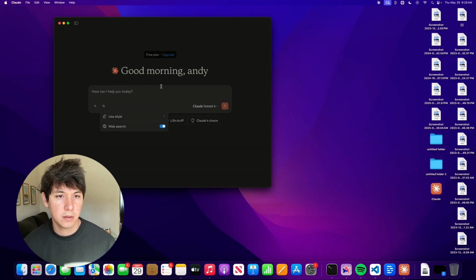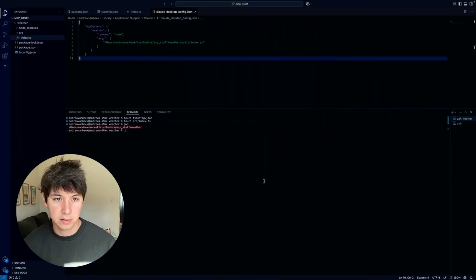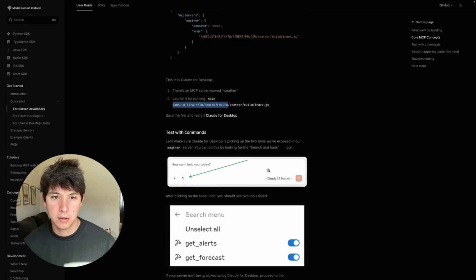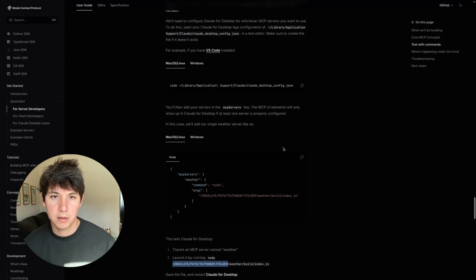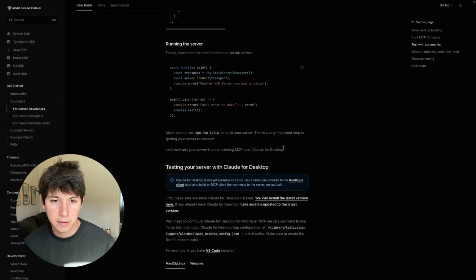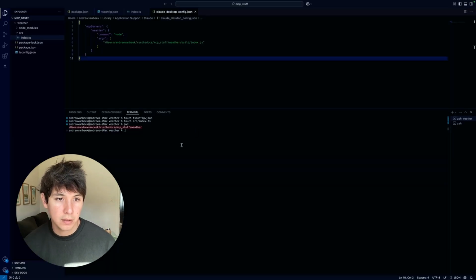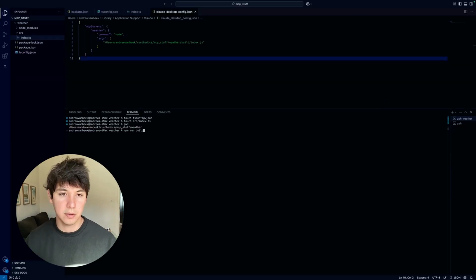Interesting, okay. Oh, I know why. We have to start our server. Save the files. I don't think I ever ran it. Oh, okay. Missed a critical step. Always do npm run build, they say, so let's do that.